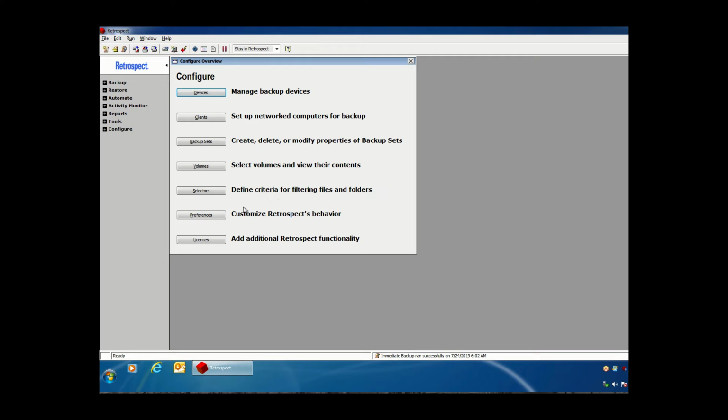You have Retrospect preferences where you can configure the Retrospect preferences such as email notification or the Retrospect management console. And you also have licenses for viewing and setting up additional licenses for your Retrospect software.